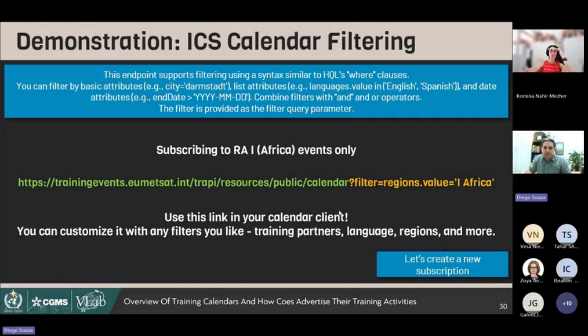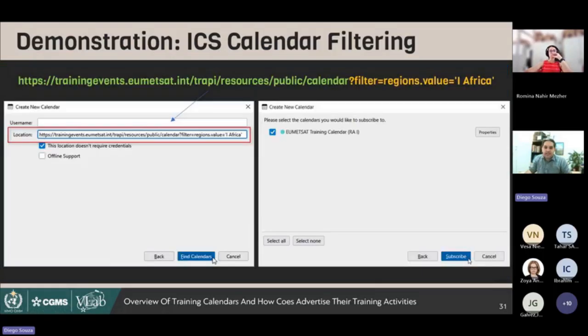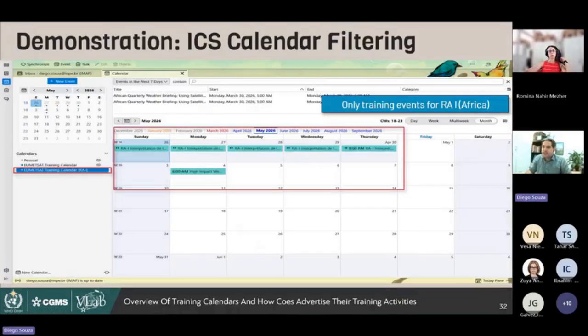I know it's a bit tricky to remember, but we will share these slides with you for your reference. And then you use this modified link when subscribing to the calendar. The procedure is the same as before, but using this new link. So this way, the calendar will retrieve only the events for Africa. And whenever a new event targeting Africa is added, your calendar client will be updated automatically. And here, I've changed the calendar name to RA1 and subscribed it. And this is what you see. Only the events targeting Regional Association 1.